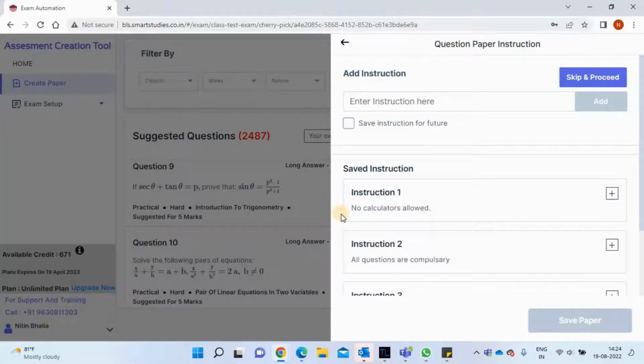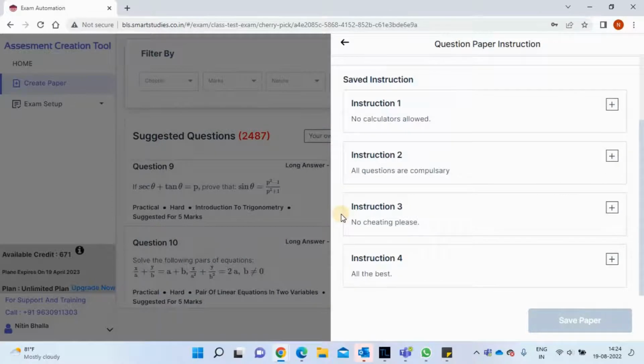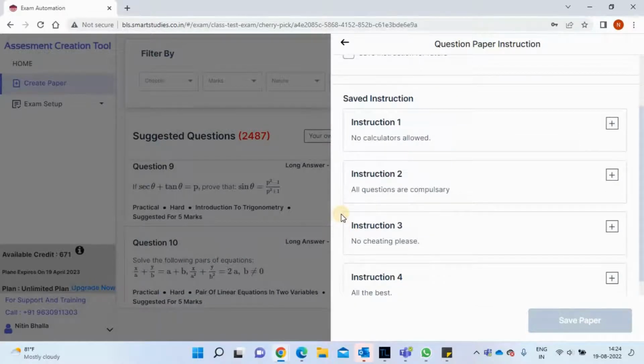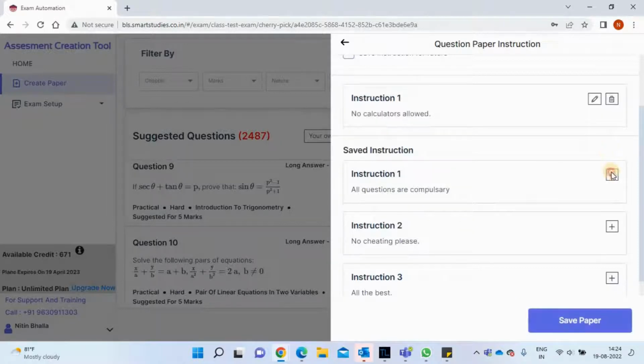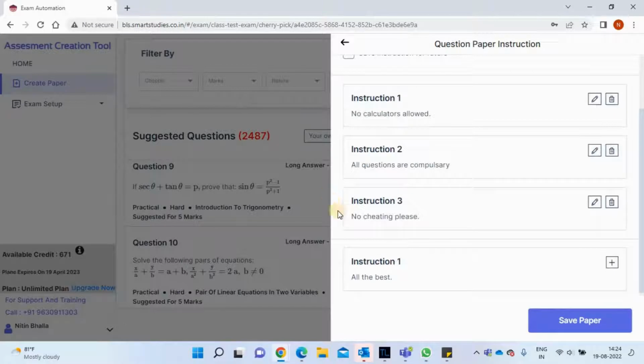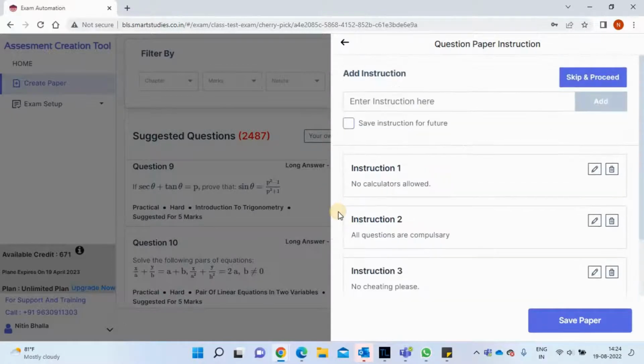Now the system will ask about the instructions. Whatever instructions you gave previously when you made the paper for this class will appear downstairs. If you want to repeat them, just click on this plus sign, and those instructions will get added in the paper. If you would like to have new instructions, just type them here. If you want to save them for next time, just check this box so that next time you don't have to write them, and like this they will get saved. And after that I'll click on save paper.